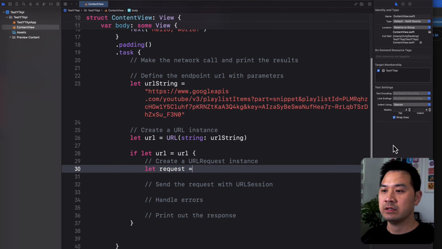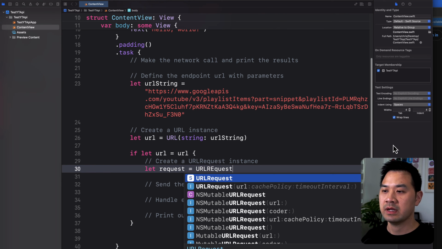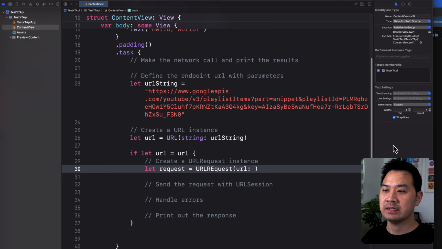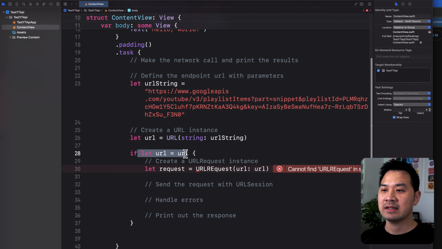Okay, so now let's create the request. Let request equal URLRequest, and we're going to pass in this URL instance that we created, this one, right? So this is what we created. This checks that that isn't nil, and if it's not nil, if it's not empty, it assigns it to this, and then we are passing that into the creation of our request.